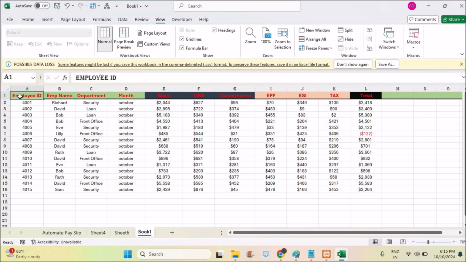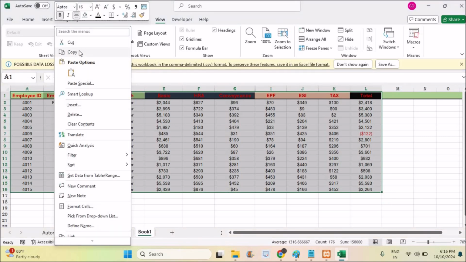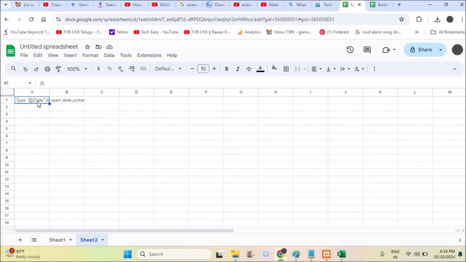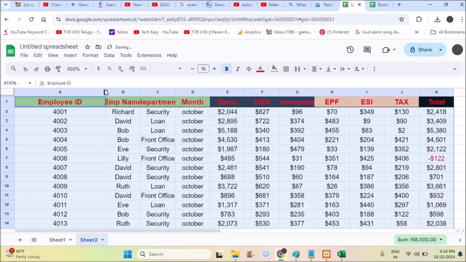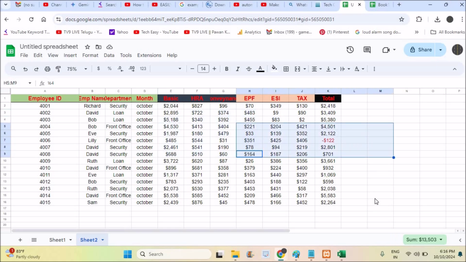I'm just holding the shift key. I'll select the entire data, right click on this, copy this. I'll go to the Google spreadsheet and I'll just press Ctrl V on my keyboard. So this will copy the entire sheet as it is. See the entire sheet, it is copied even with the color formats and everything.